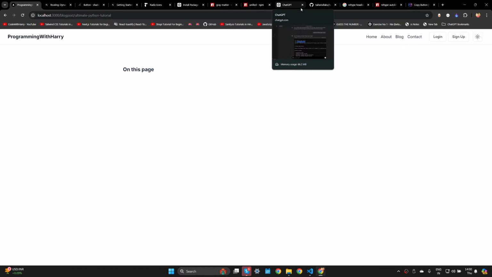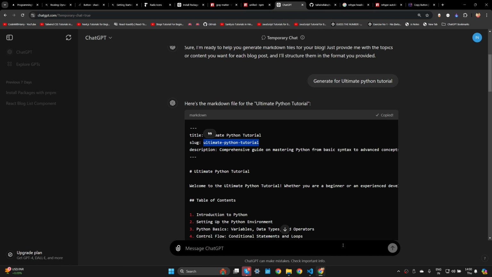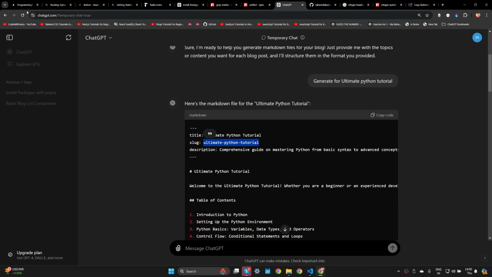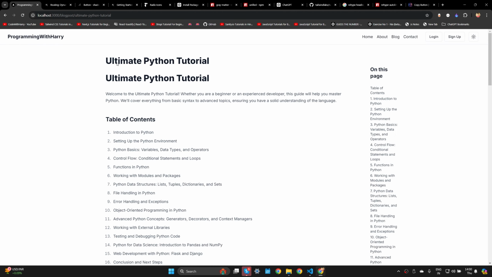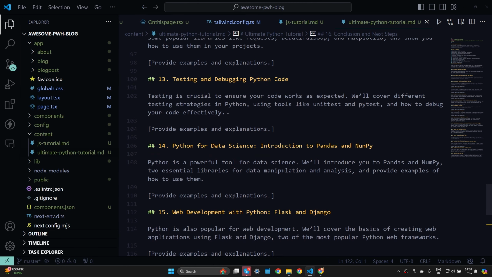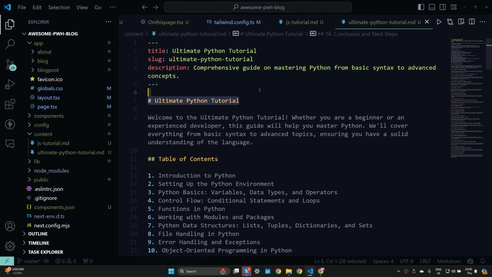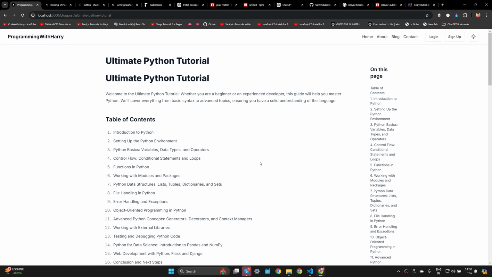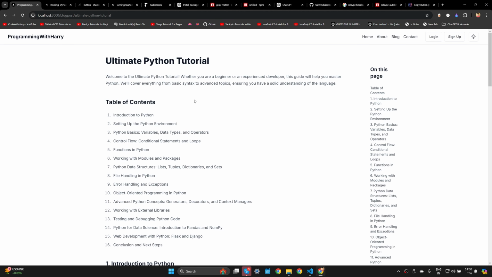But let's copy the content. Let's copy the content and let's paste it here. And now it should be able to load it. Why are we seeing the title twice? Because we have it in the Markdown as well. We don't want to see the title in the Markdown. All right, so it should work now.